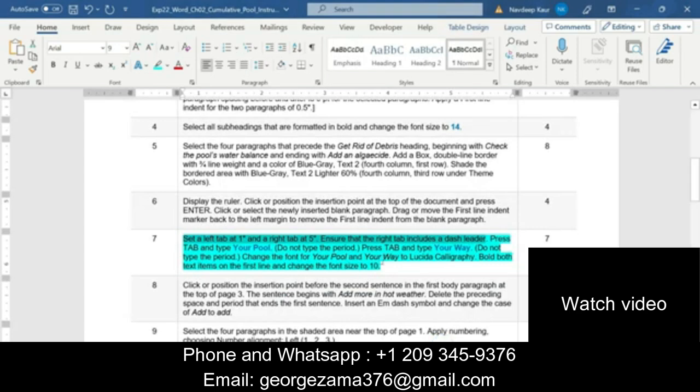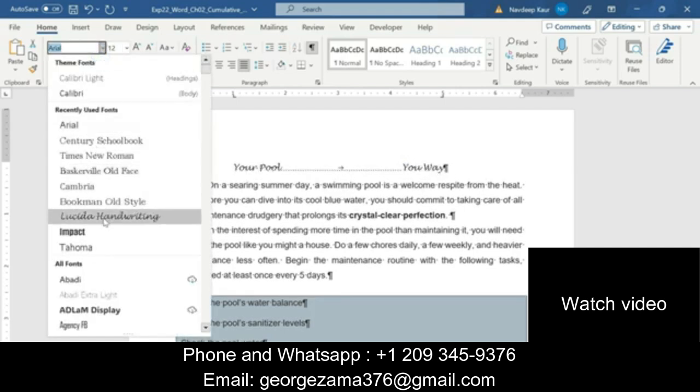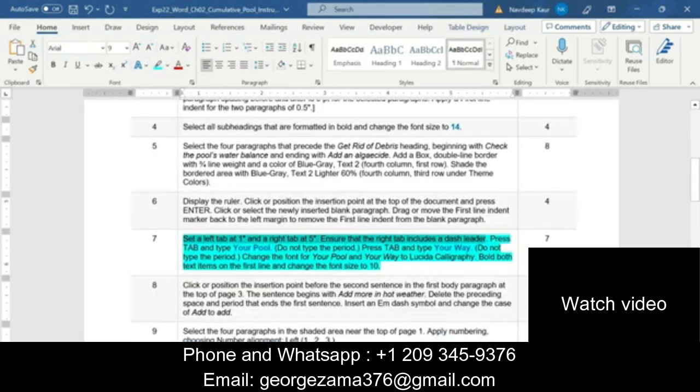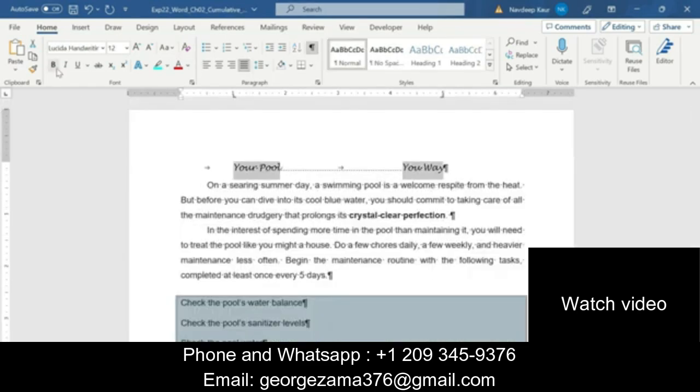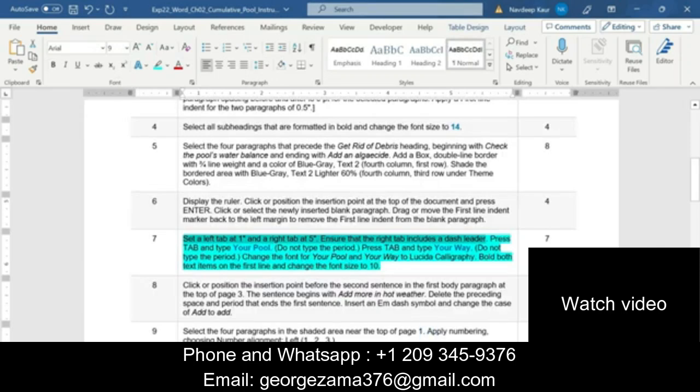Change the font for your pool and your way to Lucida Calligraphy. We are supposed to change the font style to this one. Then bold both text items on the first line and change the font size to 10. We are supposed to make them bold and the font size should be 10 for these two. And that is all required in step number 7.